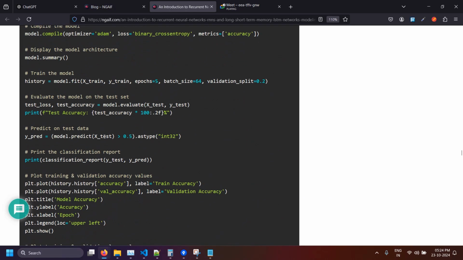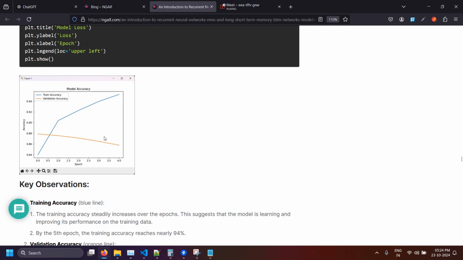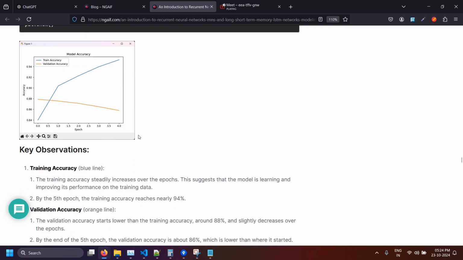So this is of course the complete code that you can see, and these are the plots that it created. I have included these plots in this article that you can see, and also the details of how to read this chart. I will continue this session in the next video.